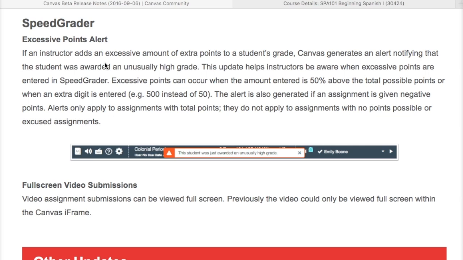Okay. Other than that, the last thing of note here is that if your students turn in any kind of video submission through Canvas, you now have the ability, or you will have the ability, to view that video assignment in full screen. That way the student gets your full attention.